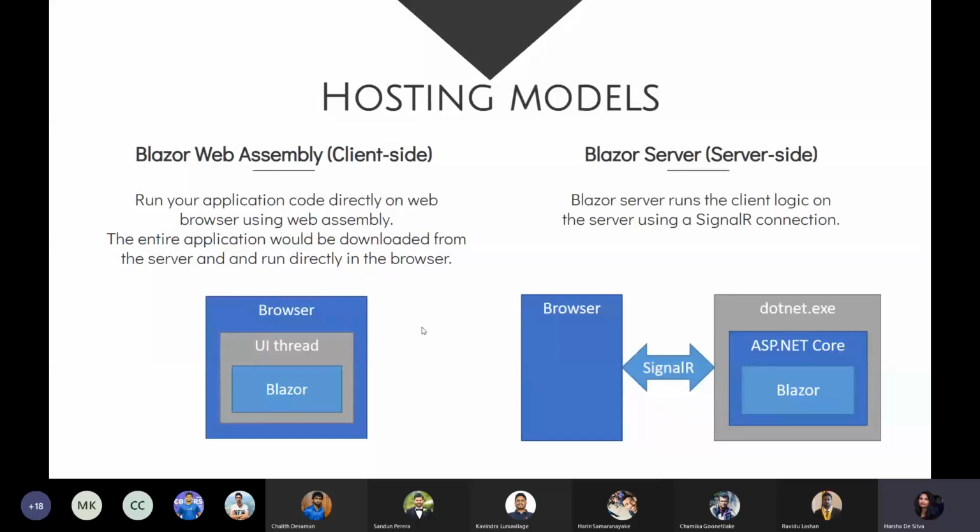But in Blazor Server, we have a separate server for the logic, and Blazor connects the browser and that server using signals. Meaning, using a WebSocket, Blazor creates a connection between those two, and when a user clicks something or when there is a change in the browser, using this signal connection, the change will happen.